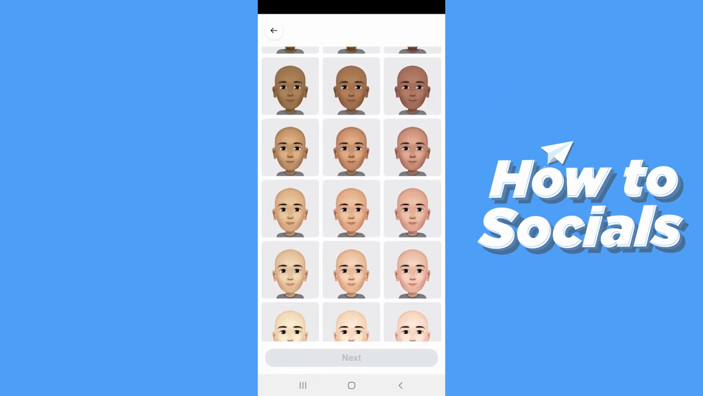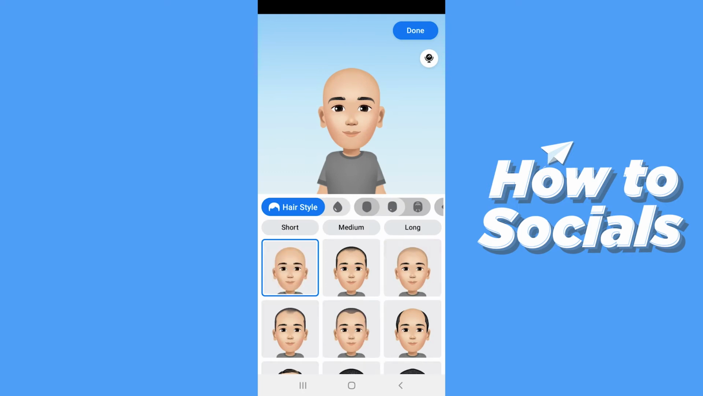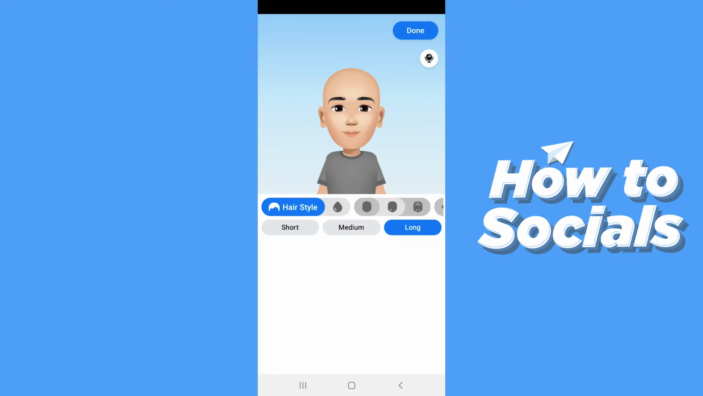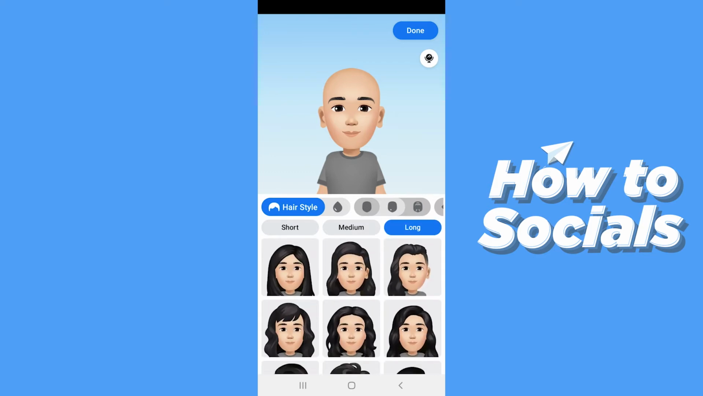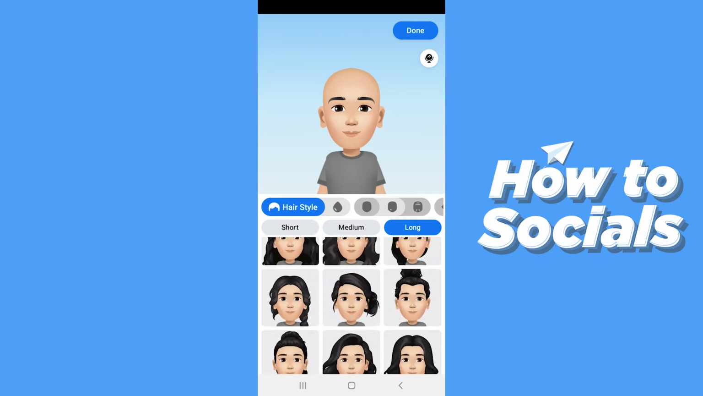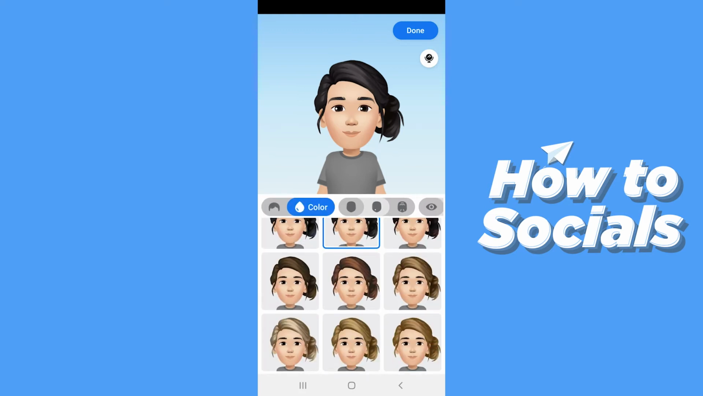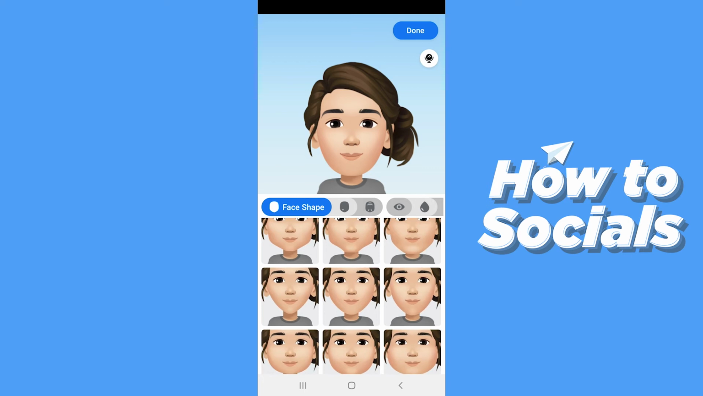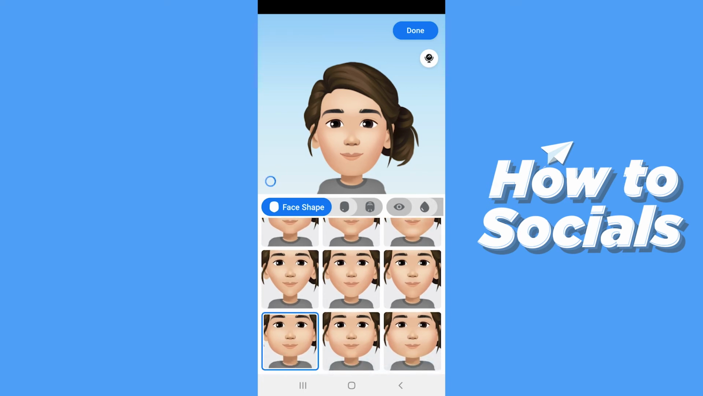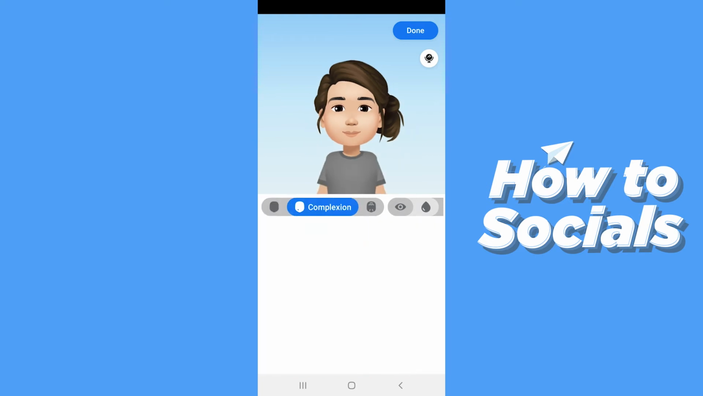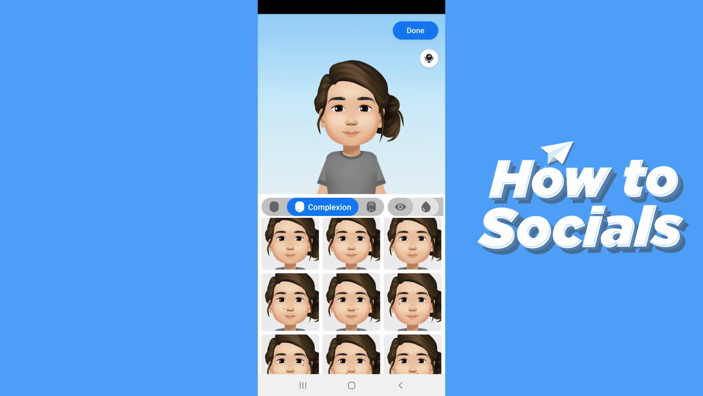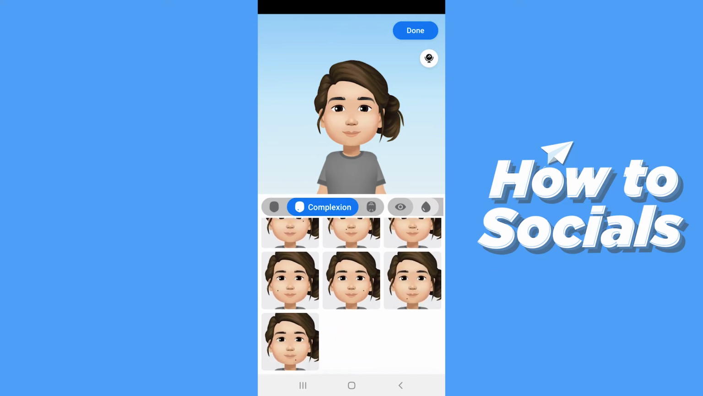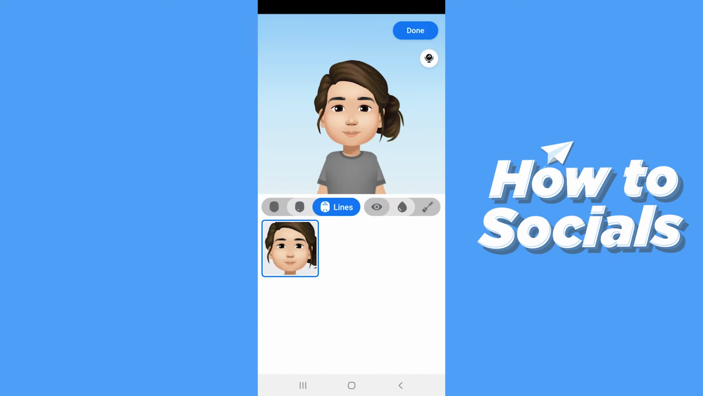You have to start off by selecting your skin tone. Then tap Next. Now select your hairstyle. And your hair color. Then select your face shape. Add any complexion if you have any. Also the face lines.